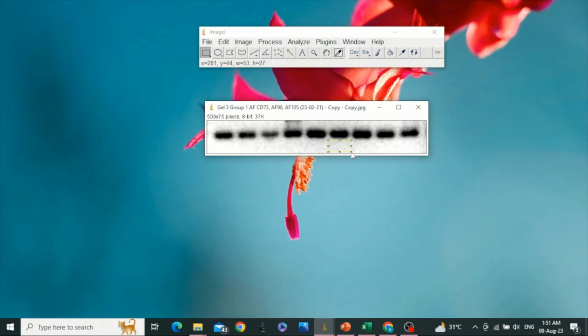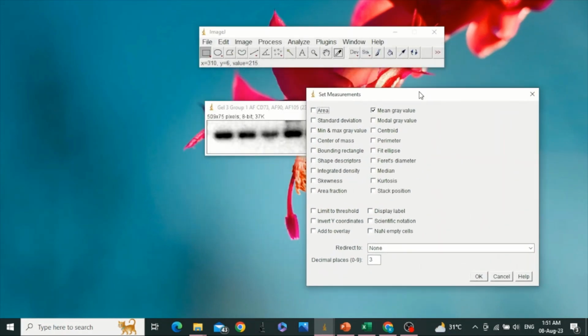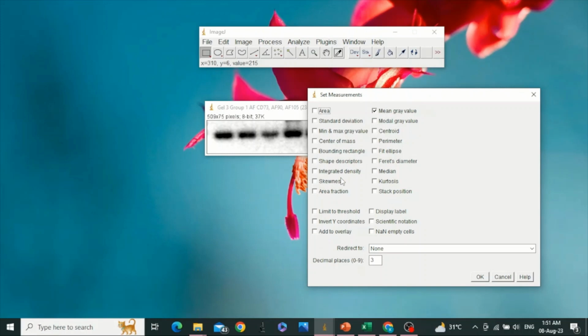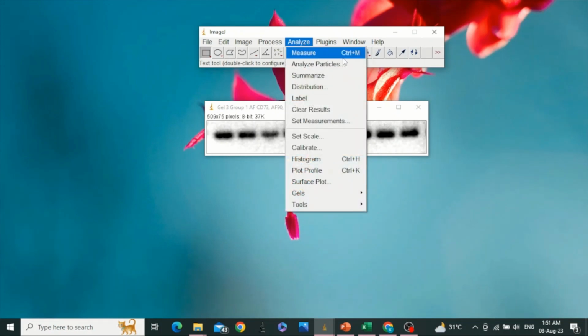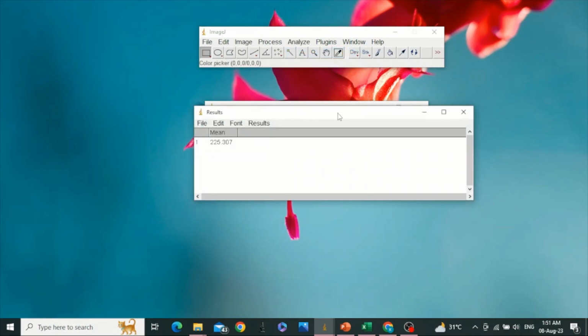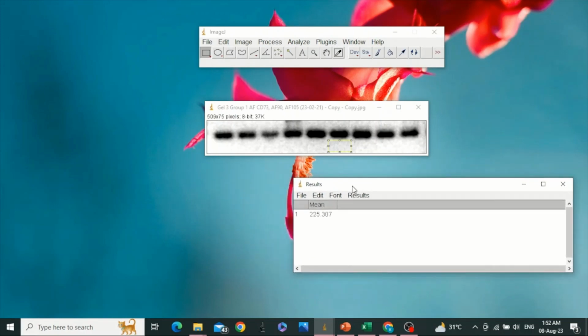After this, click on analyze, go to set measurements. From these check boxes, only check the one box with mean gray value and click OK. Then go to analyze and measure. You will have a mean value like here, 225.307. What do you need to do with this value? You just need to subtract this much from the image.